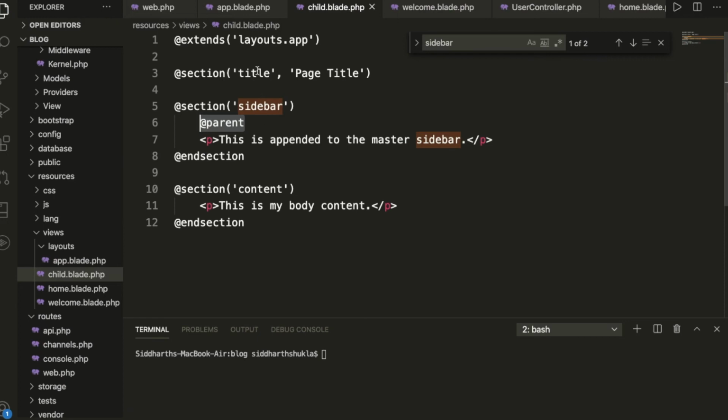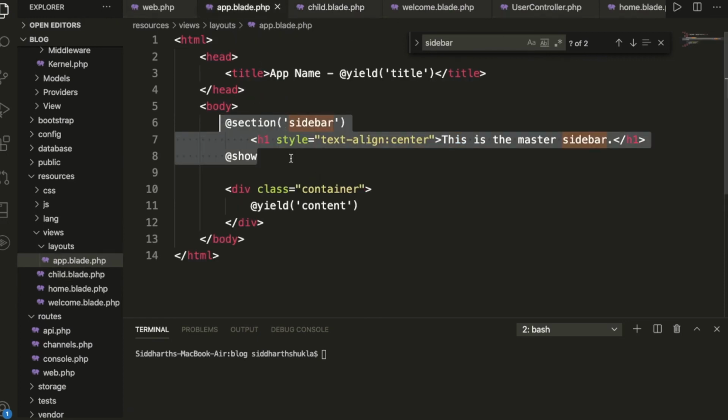So whenever you need the particular parent keyword, anything, if you want to print whatever the parent has in the child, you can print it in the child also. So I hope this is clear for you.